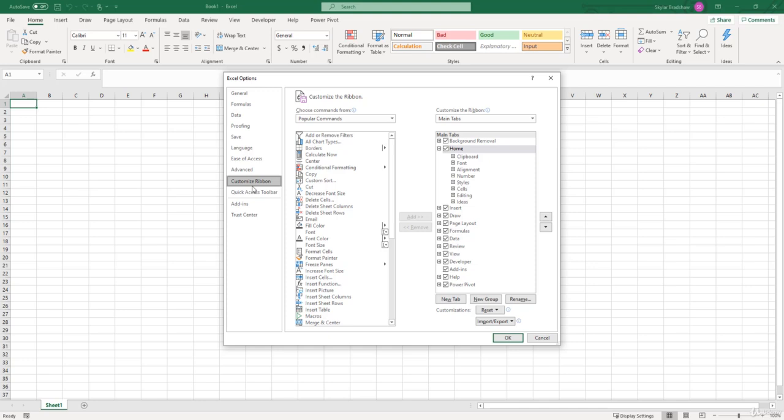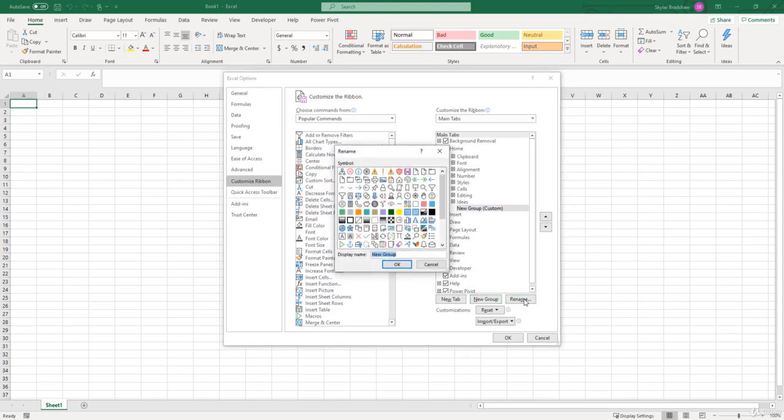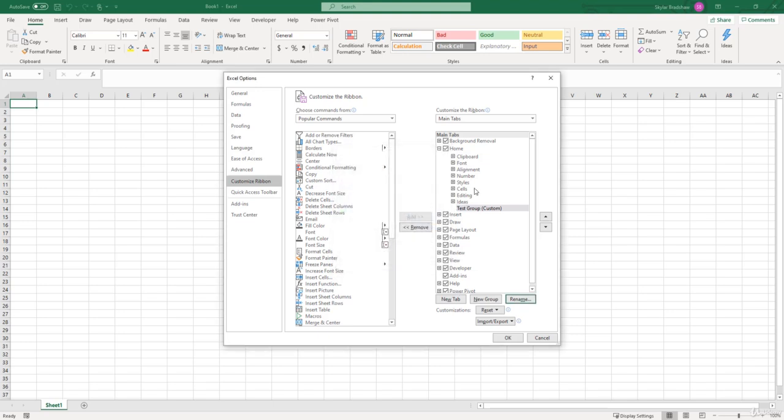So first off, we're just going to add a new group to the Home tab. So if we click Home right here and click New Group, we can rename the group by clicking Rename, and we'll just call it Test Group. And click OK. Now you can see that we have a test group here in our Home tab. As of right now, we don't have any commands in this group. If you want to see the commands, for example, if I click Font, this plus button, these are all the commands within that group.